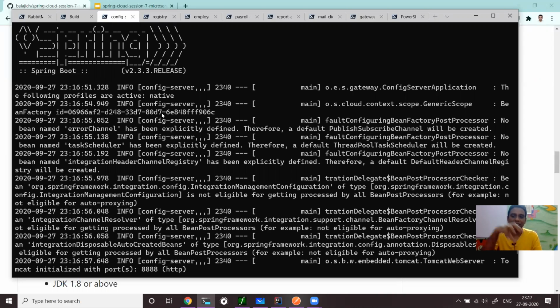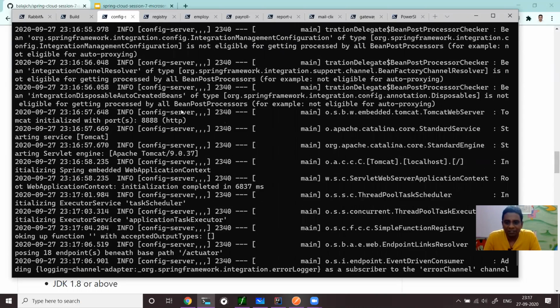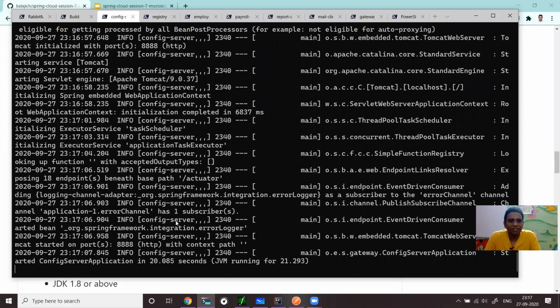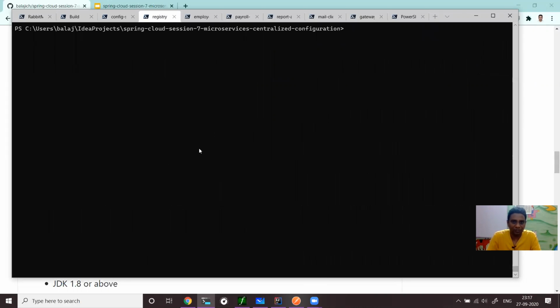So when the config server comes up, it has to know the configurations of all the microservices, right? It takes them from the file system. That is what the native profile is. I'm not running in the default profile. So that's one thing you need to do, and it is bound to the default 8888 port. Now let me bring the registry up.